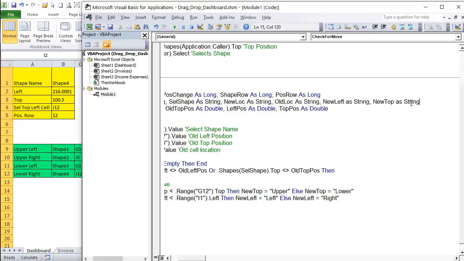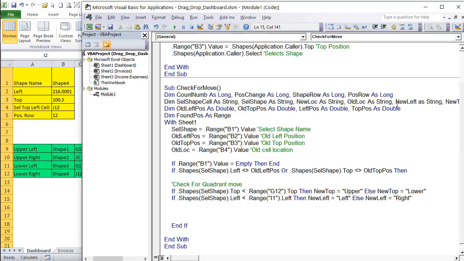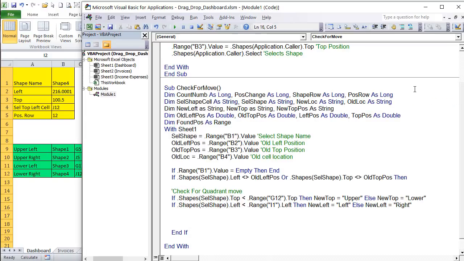And also we need one more actually. We're going to need new top position as string. Need those as well. Okay, so we've got those handled. We can actually write them. Actually, let's write them down here in the dimension, okay, so we can see everything in one. So we've got a lot of them. Maybe we'll add a few more.